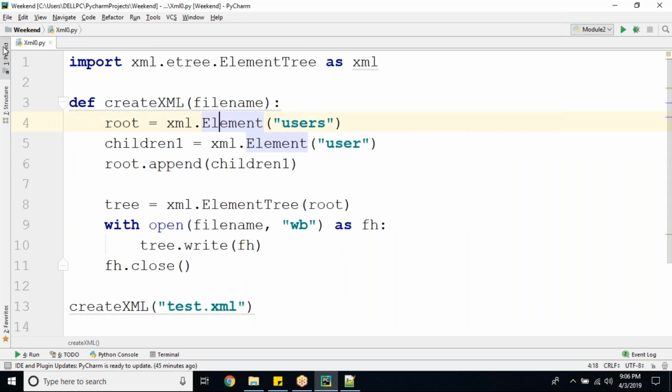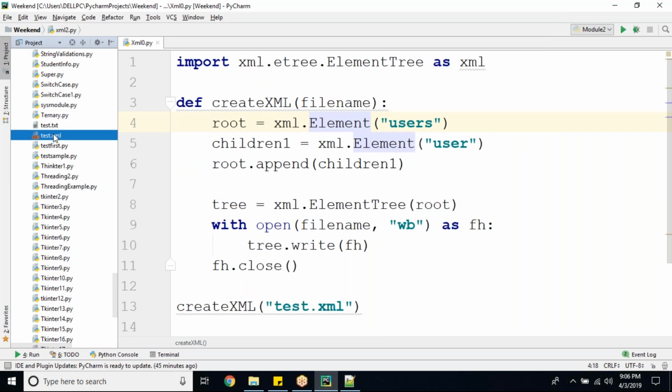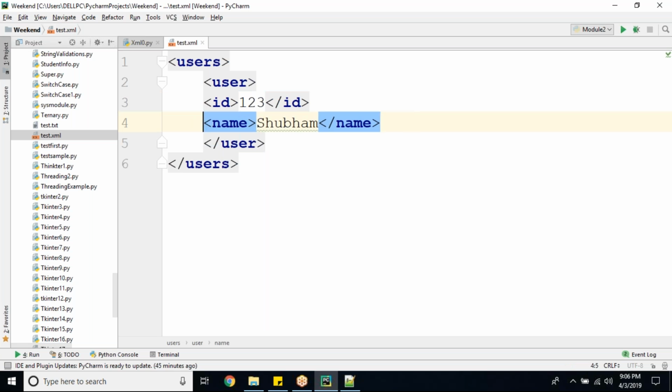See here we have got a test.xml, which is holding users as the main tag, that is the parent tag. Next we have got a user as a child tag. Next we have got id, which is holding 123, and we have got a name which is holding Shubham. Then we are closing the child user tag, and we are closing the users parent tag also.